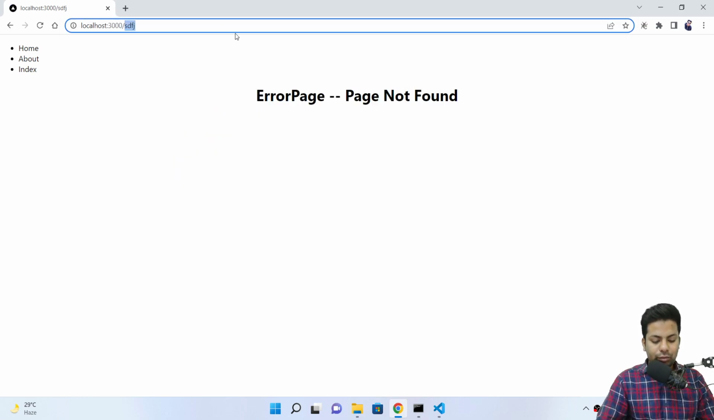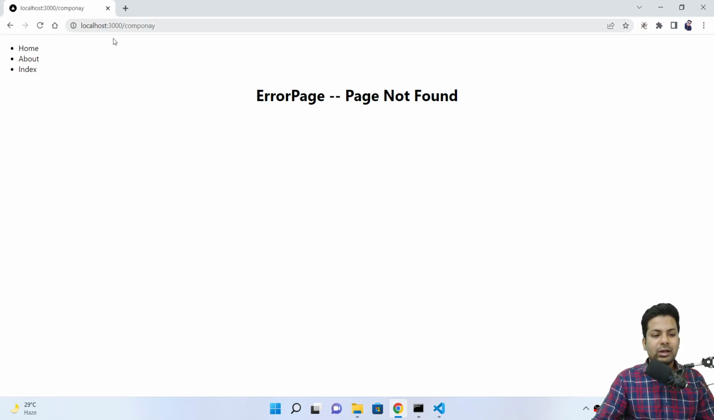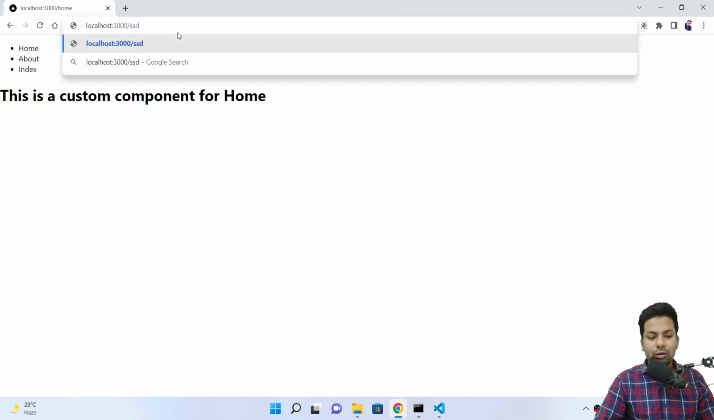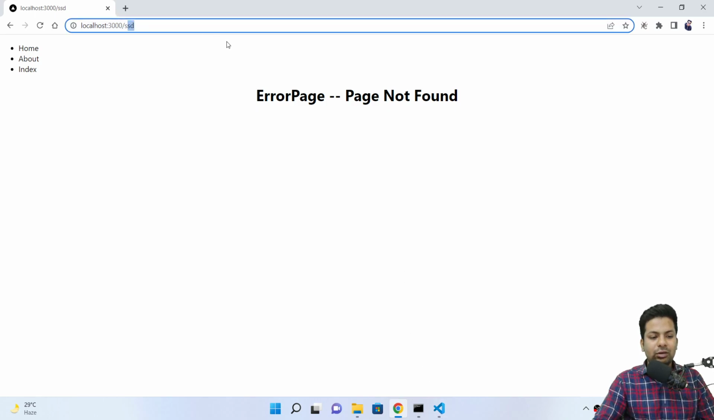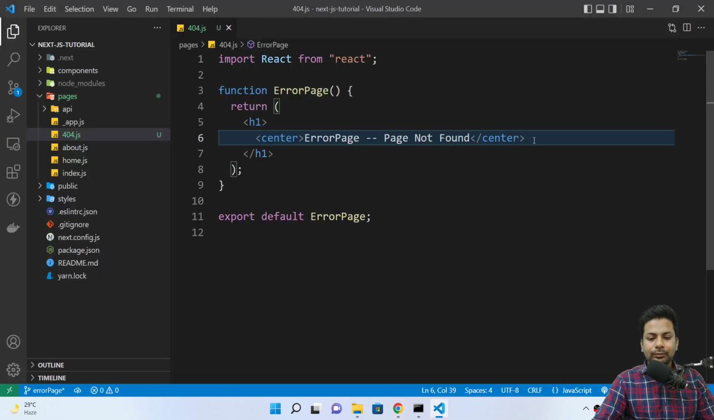So I want to go to slash company. Not present. If I go from here, these pages are currently working fine. But if I write the wrong route, it will end up here. But I want to give the user a button, so here he can click, in between, and go to the main page, maybe the index page. So this was our index page. Go to index page. So for that, we can just create a button.